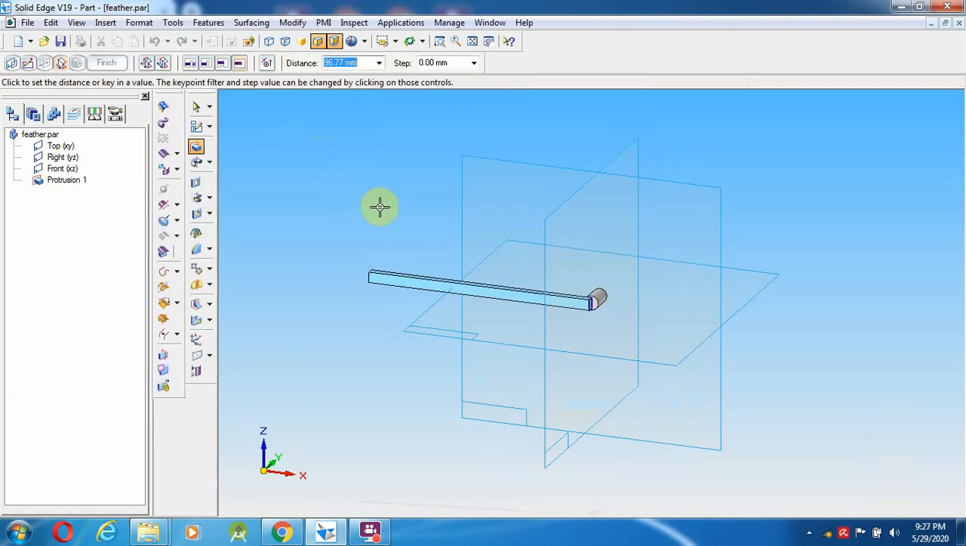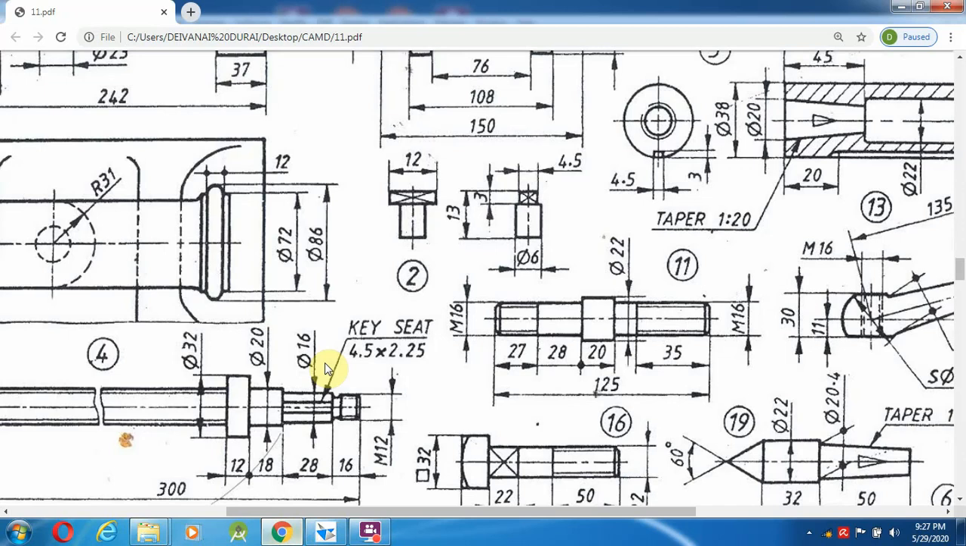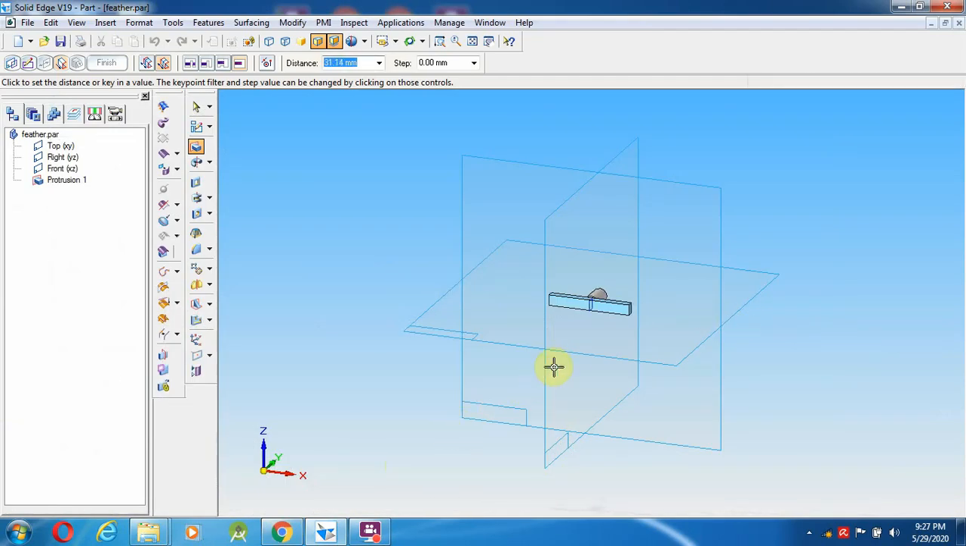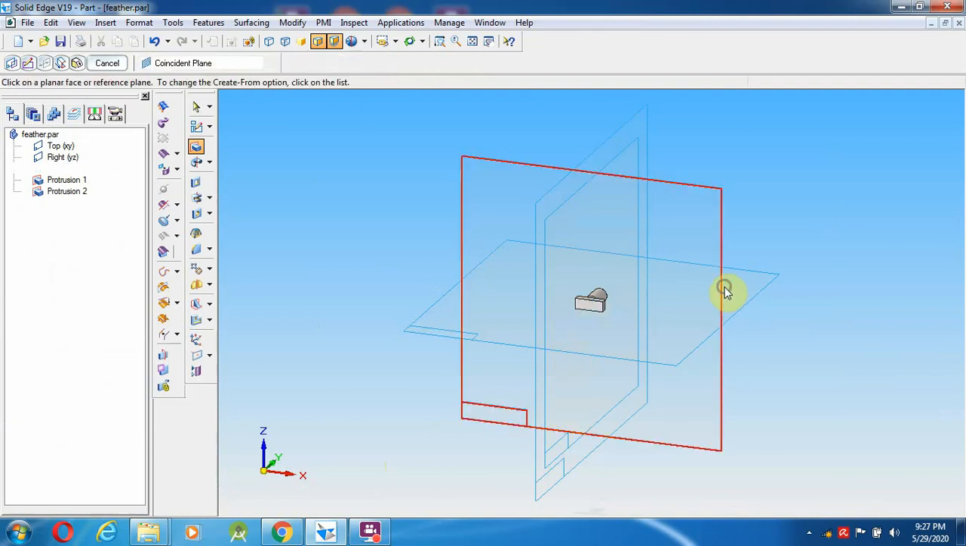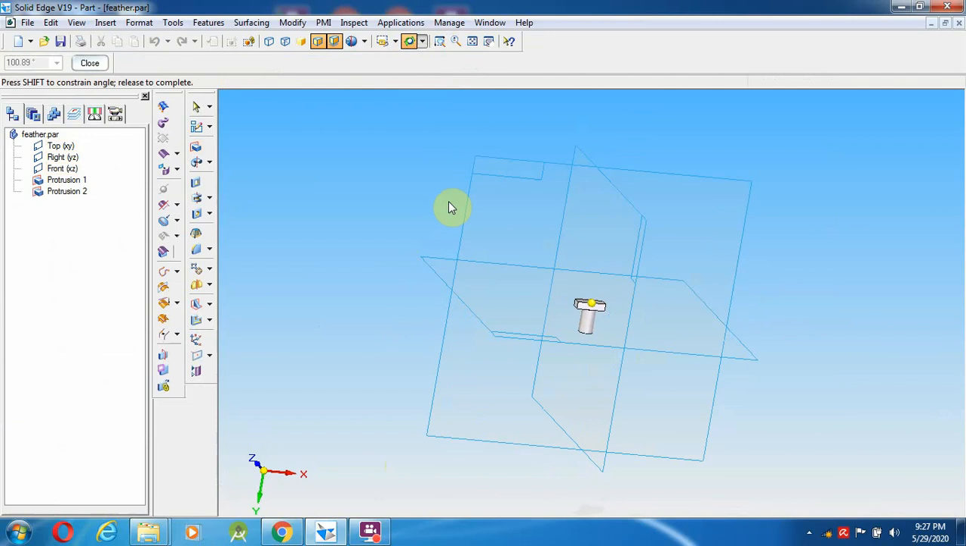Now I am going to extrude it. First give the symmetry extent. What is the length? 12 mm. So you can give the length as 12 mm, and the feather is created over here. Now I am going to save it. This is the second part. After creating the second part, we'll go and draw the third one.